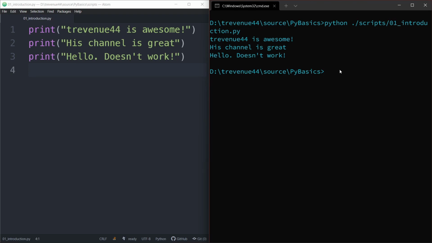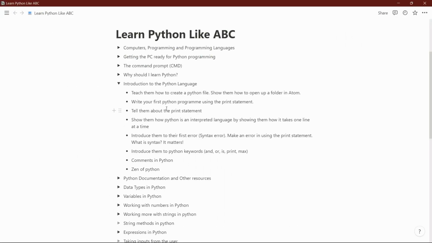We're going to go back to our course outline and see whether we've been able to cover everything. Now, I've been able to tell you how to create Python files. We wrote our first Python file using a print statement. I told you about the print statement, which I said is a function that takes in an input and is able to display that to the user. That's what a print statement does. And I showed you how Python is an interpreted language by printing out the things one by one, line by line. Showed you the syntax error in Python.